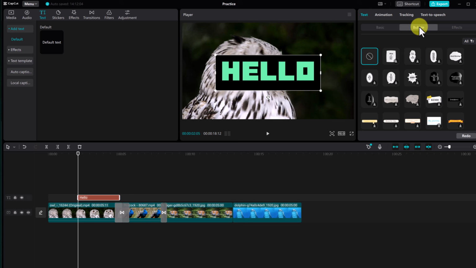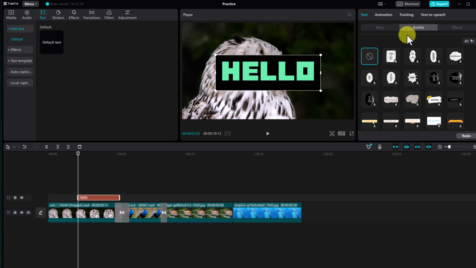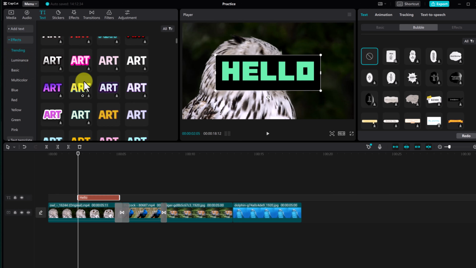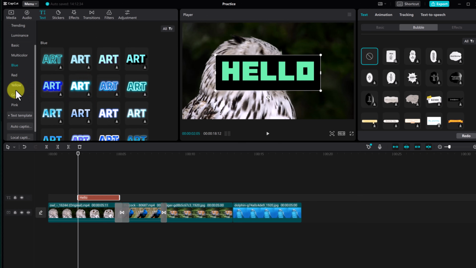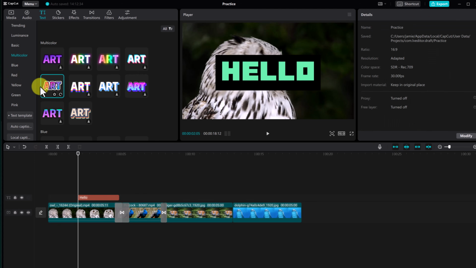We do have a few other options over here where we have our bubbles and we have effects as well. So play around with different ones of these and see what you get. Because I do want to point out over here, you can start with your text templates or the effects. You can see the effects through here. So I could start with these and go through certain categories, whether it be color or different multicolor ones, and it will just pick those as you go through.